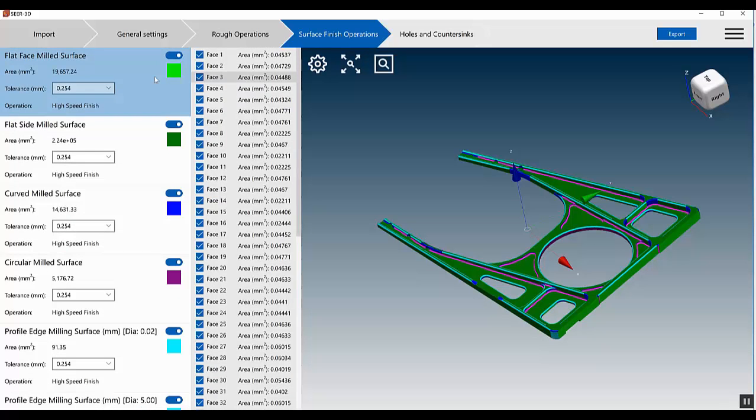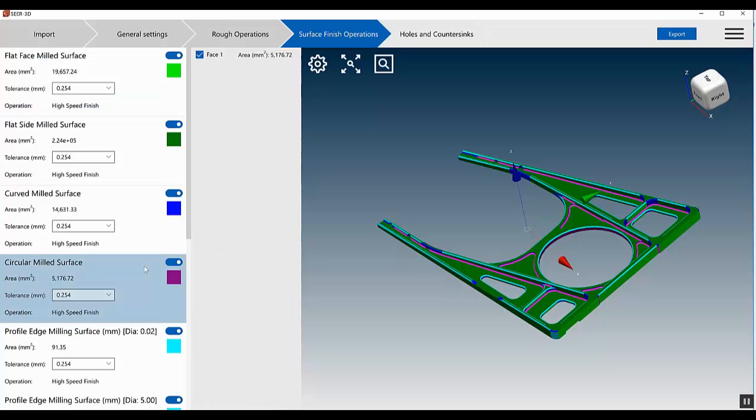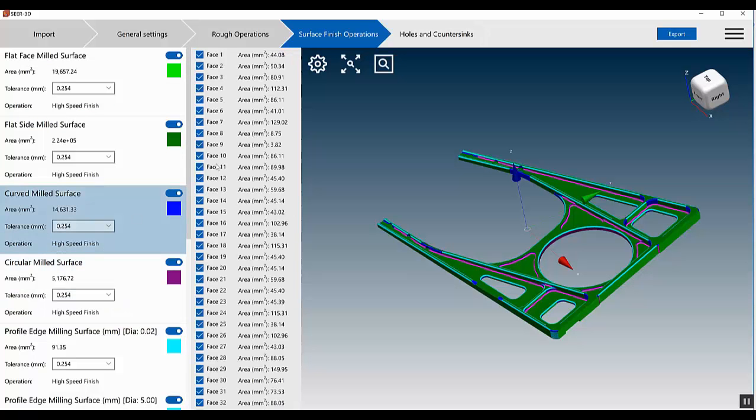The surface finish operations, these group all the surfaces by their types. Like, for example, flat face milled, flat side milled, curve milled, circular milled, etc. Each group of surfaces lists all the faces that will be machined with that particular profile for machining.